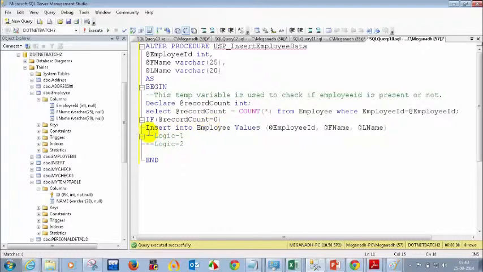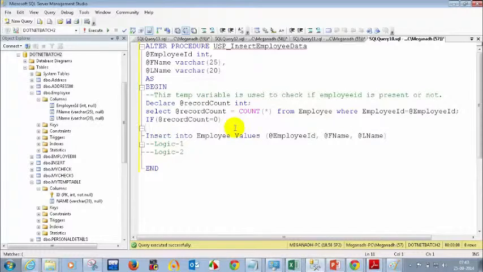If you want only one statement to be inside the IF condition, we normally put it like this: BEGIN, and you put END here. So now SQL Server will understand that when this condition is satisfied, only this should happen, and the other logic should normally execute after this IF condition.